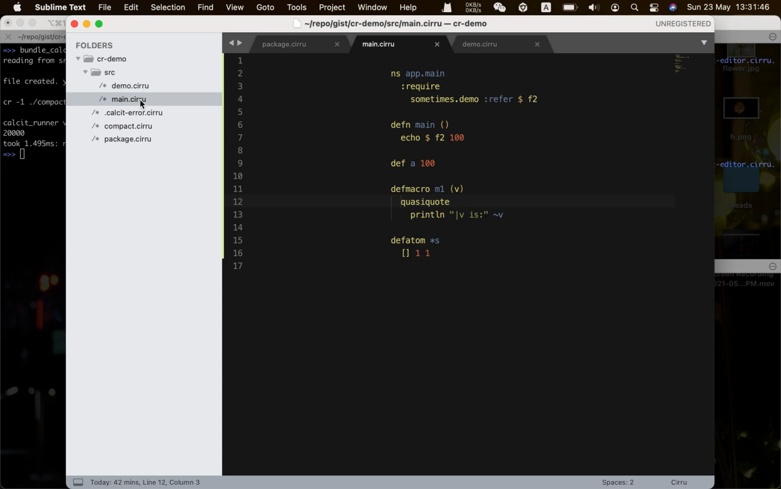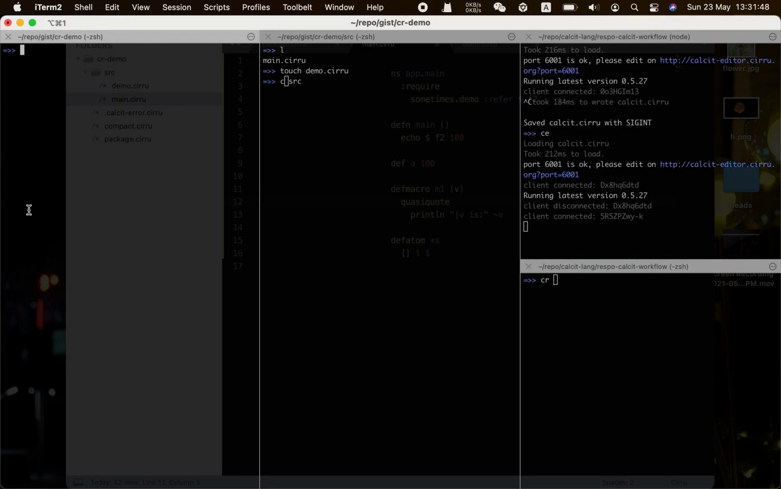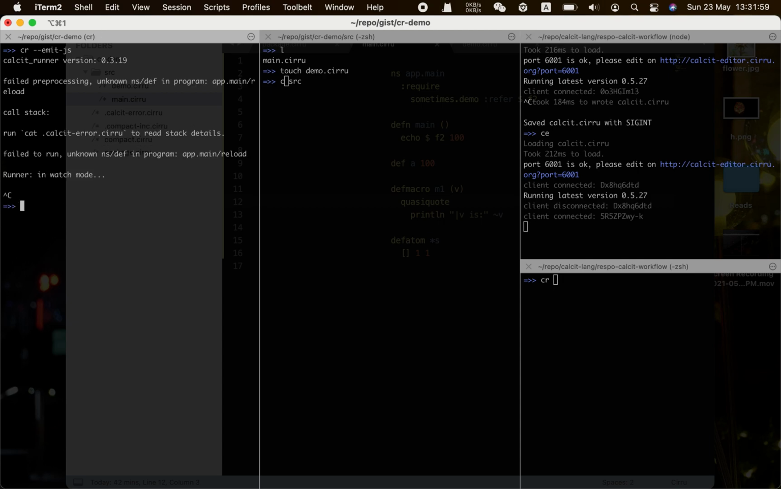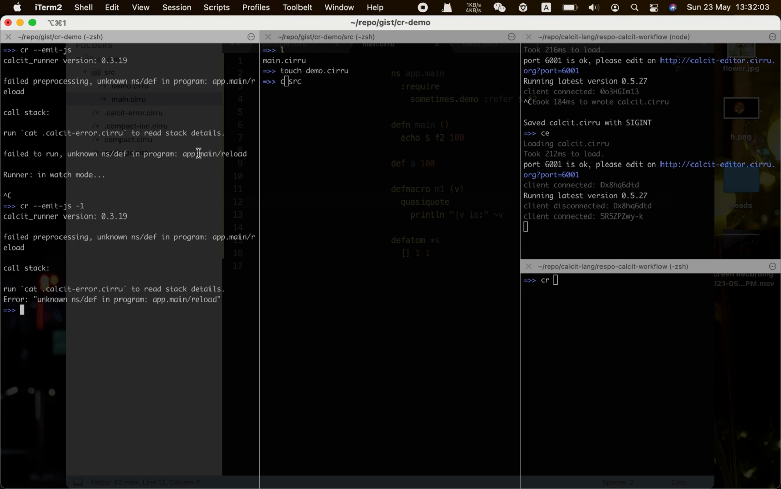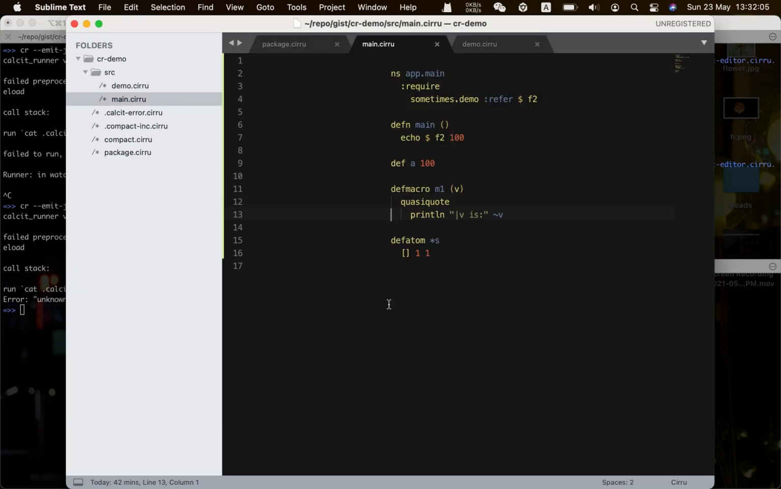file, and you may also want to compile it to JavaScript, because Calcit.js is spending a lot of time implementing JavaScript, but to use JavaScript you have to add a reload here. So reload print line. Nothing yet. It's not a call here.